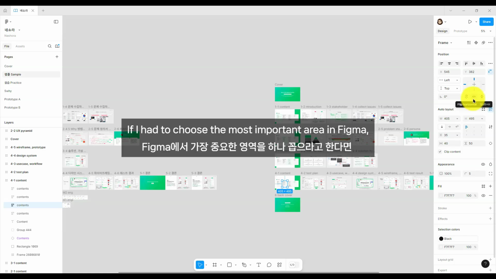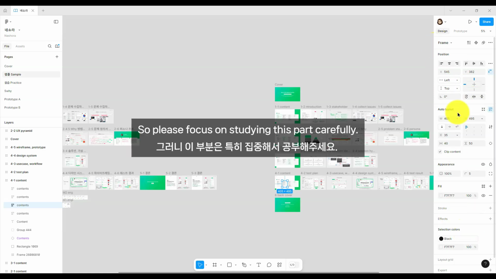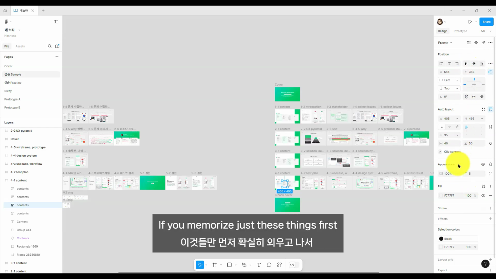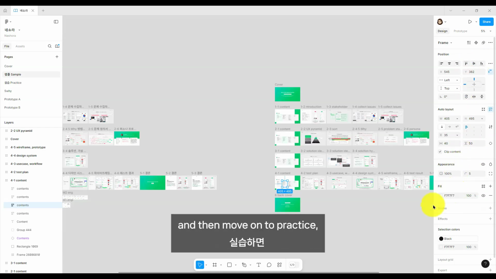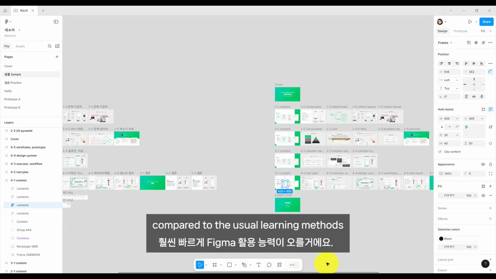If I had to choose the most important area in Figma, it would be this right side panel. So please focus on studying this part carefully. After that, start practicing in earnest. If you memorize just these things first and then move on to practice, I guarantee that your ability to use Figma will improve much faster compared to the usual learning methods.